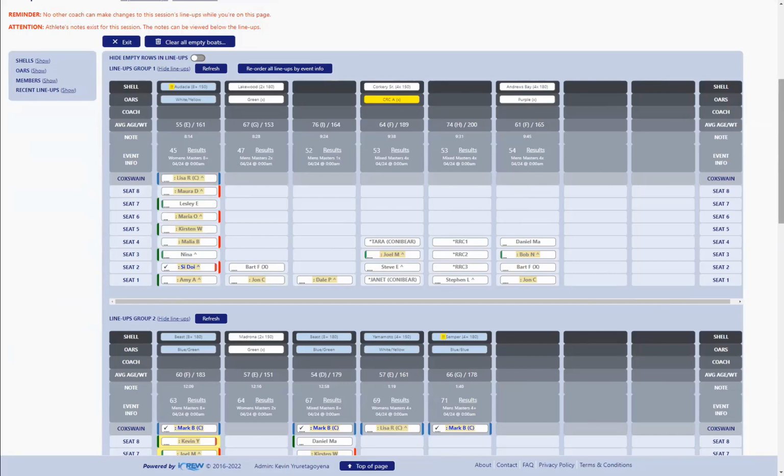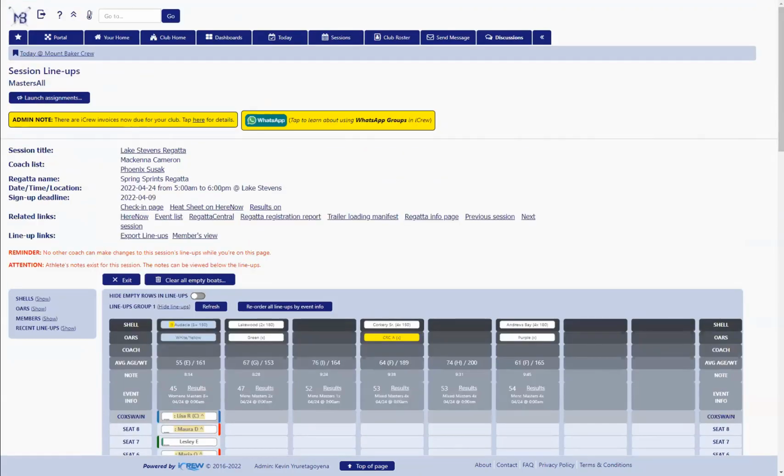Hi, Kevin. Hi, this is Carol Johnson in Michigan. We're new to iCrew, started using it last year. Could you show us how this looks to just somebody who has signed up for a regatta? Can you show me what their view looks like?